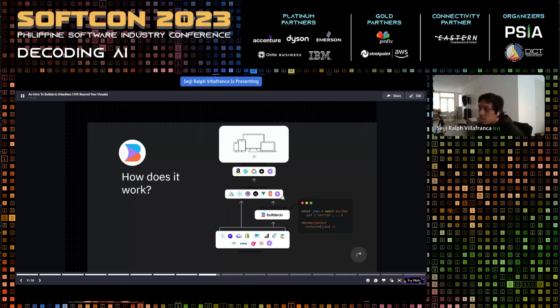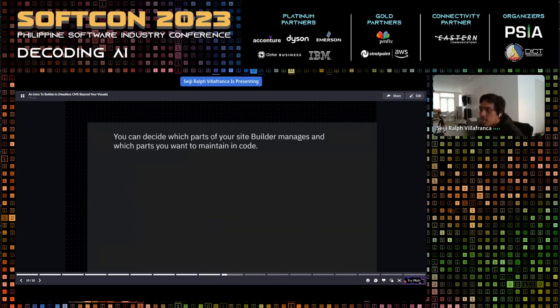The code that you are seeing right now on your screen, you can see await builder.get and section. So it's not just getting an API, data, JSON, or a response, it's also getting the page itself. Builder.io can do that too. Right? As I said a while ago, you can decide which parts of your site Builder manages and which parts you want to maintain in code. So it's the best of both worlds.